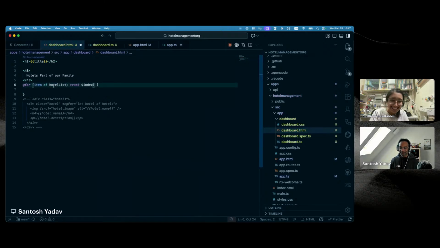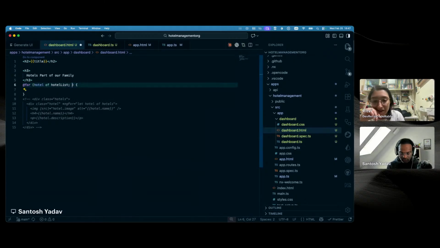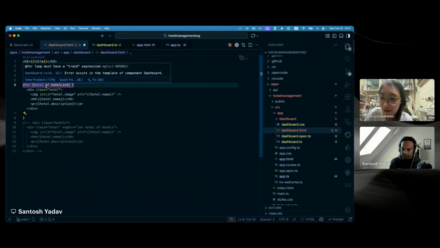Okay, so I'll say for each hotel in my hotel list, and I'll remove this track by for now, because I want to show you what happens when I remove it. And again, the Angular language service is shouting at me and saying, "Hey, you're doing something wrong." As I move along, I will try to relate it to the frameworks you might have used, and if you are a React developer, I'll try to convert you so you will start writing Angular code.